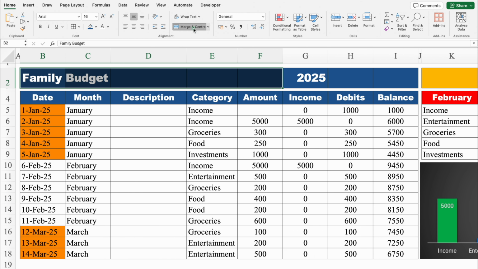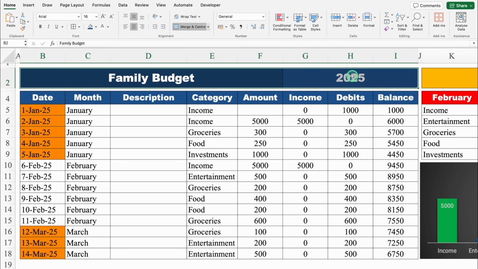Let's merge the cells over here and over here also. We'll select family budget and year and we'll insert borders. Perfect. And our format is ready now. In the same way, you can create your own family budget.